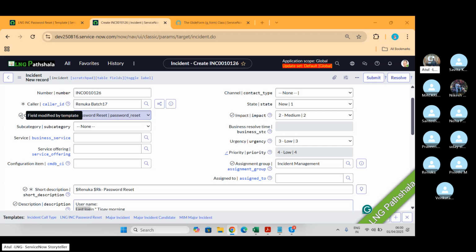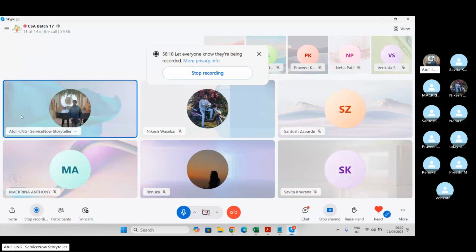So, a small topic. Why? Because sometimes you have to tell the customer or the client that this template is also a kind of automation. We consider this as automation because your work is getting done quickly now.